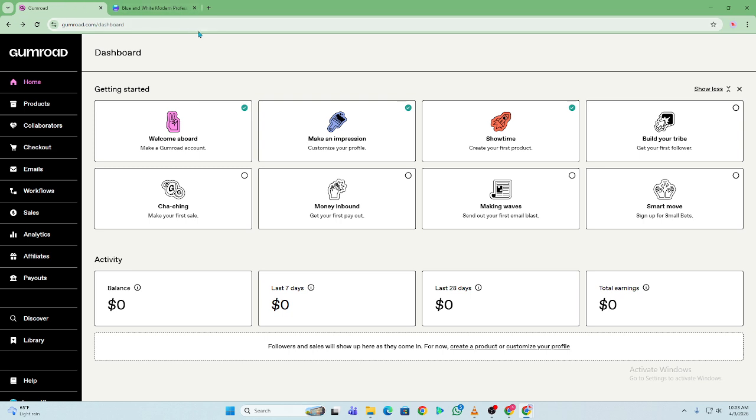Decide on your pricing strategy. Fixed price, pay what you want, or even free with optional tips. Make sure the price reflects the value of your template. Connect PayPal or your bank in payout settings. Gumroad will send your earnings automatically every time someone buys your template.